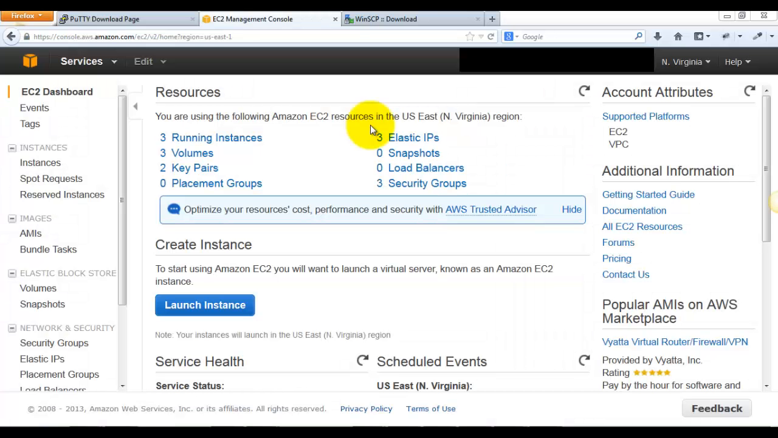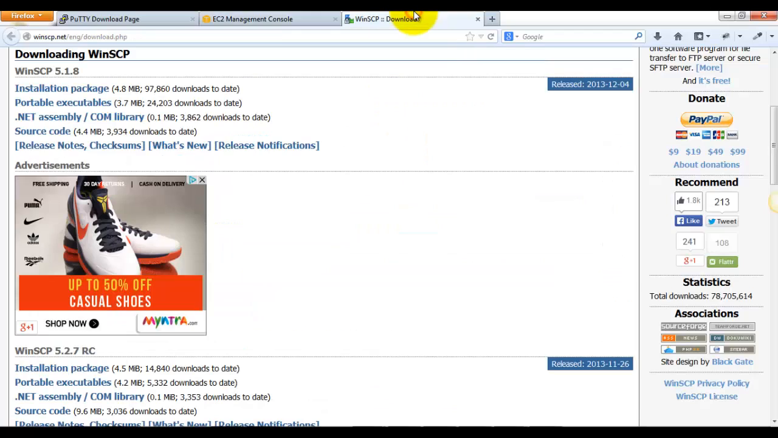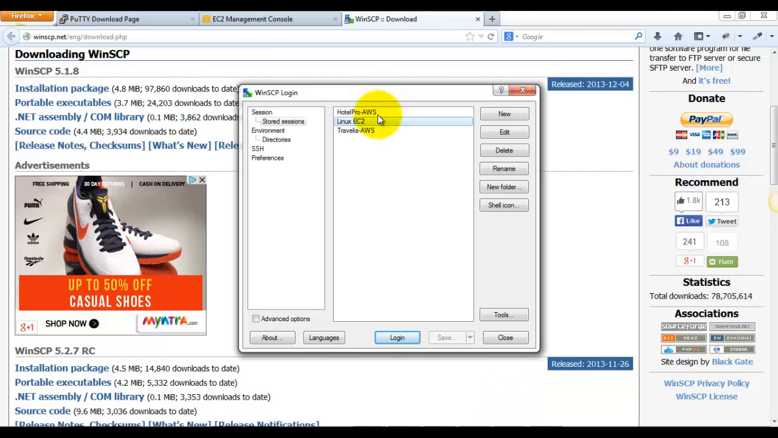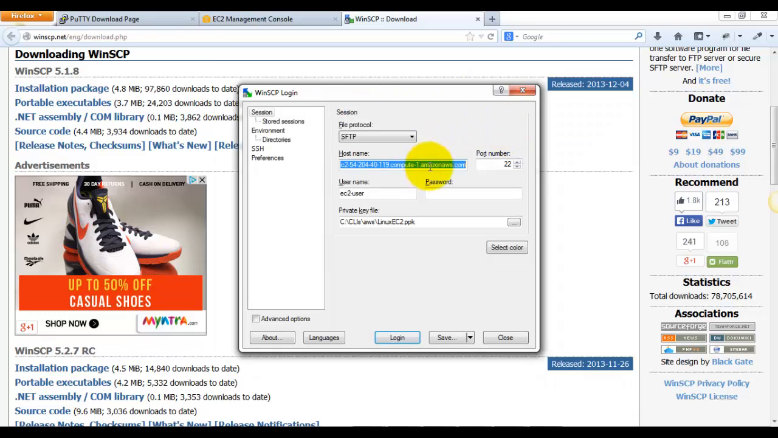Now we'll see how we can make use of Winscp to connect to this instance and upload files. So first of all, we need to download Winscp. Go to winscp.net/eng/download.php and then click on installation package. Once installed, the Winscp program will be on your desktop. A shortcut will be created and you can click on that and it will look something like this. So over here I have created the instance. Let's click on the edit button and see what all changes we have made.